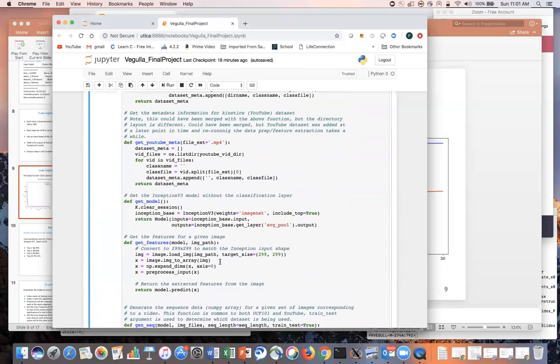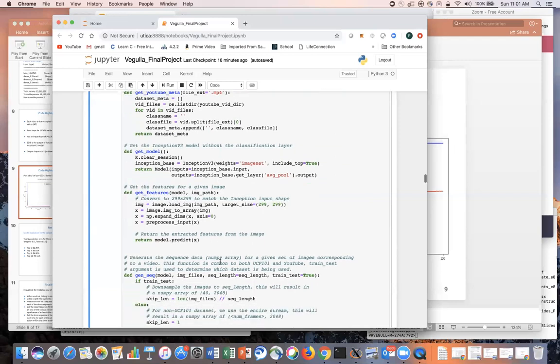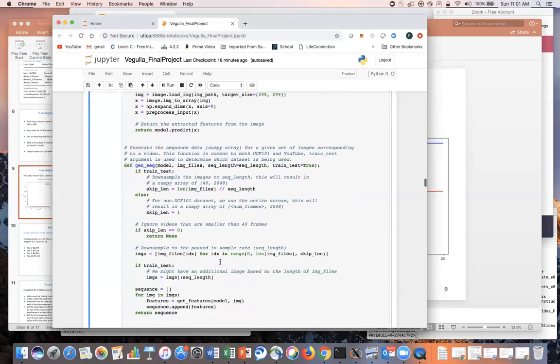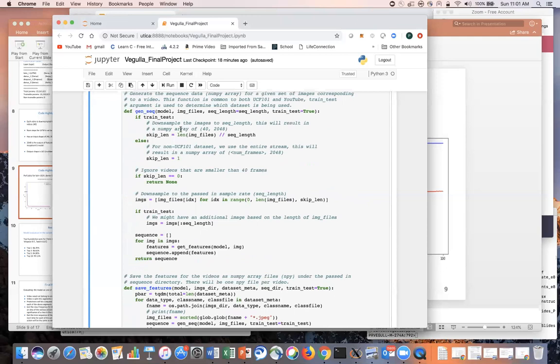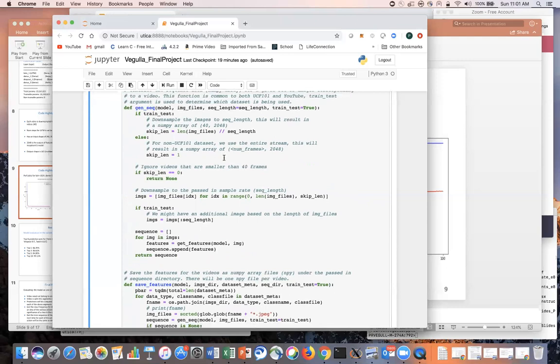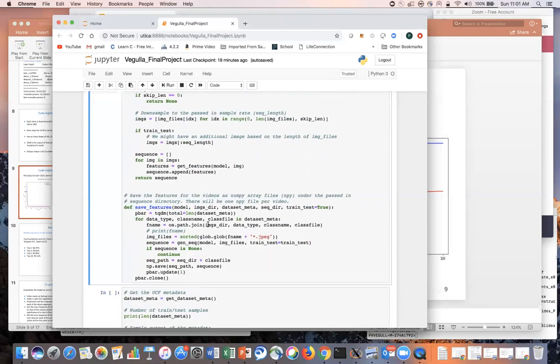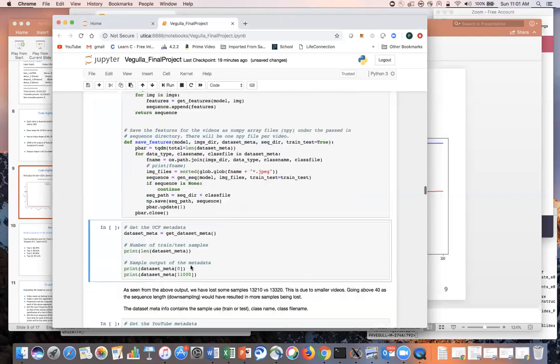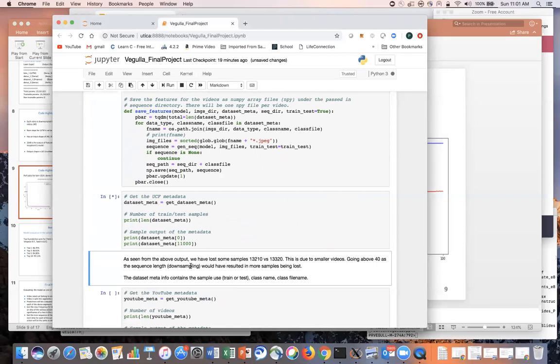And all that we care about is just the feature extraction part of it. So here are a bunch of functions, and this function, the genseq function, is the one that will generate a sequence of NumPy arrays, which is what we will be using for training the classification layer. And so the save features does what's needed. And we go. So let's take a look at this.